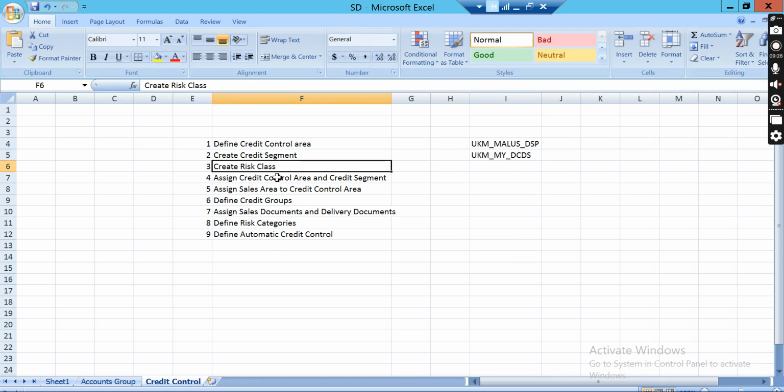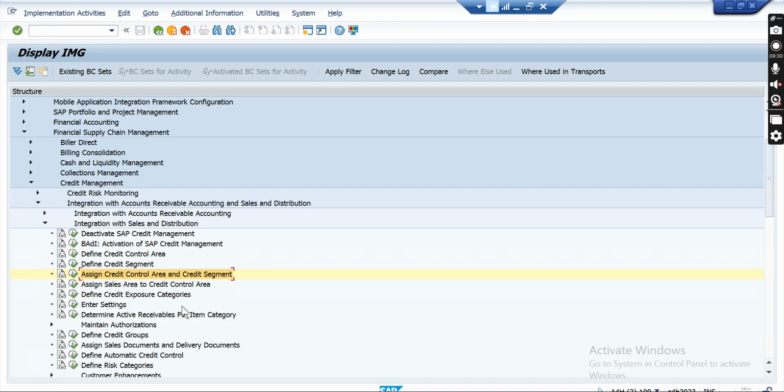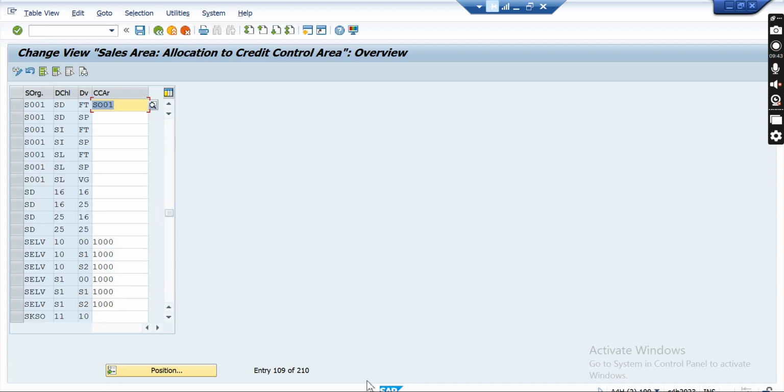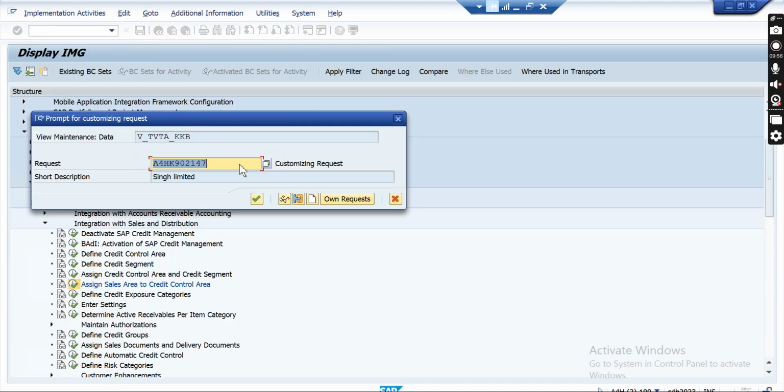So what is the next step? All four have been completed. Now you have to assign this credit control area to your sales area. So what is my sales area? My sales area is S001, SD, and FT. And here the credit control area is this one. So I am changing it to 2. Okay. So this is also done.